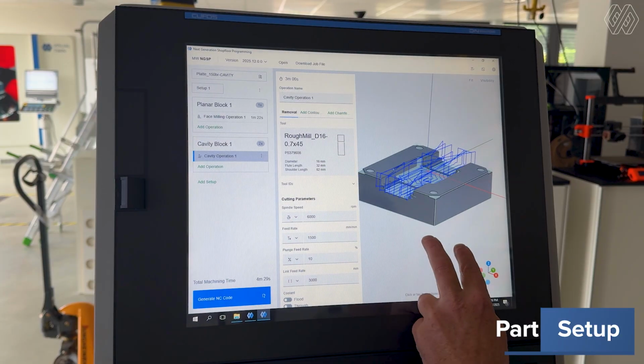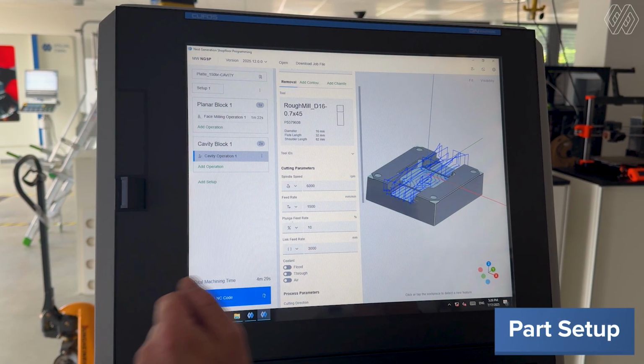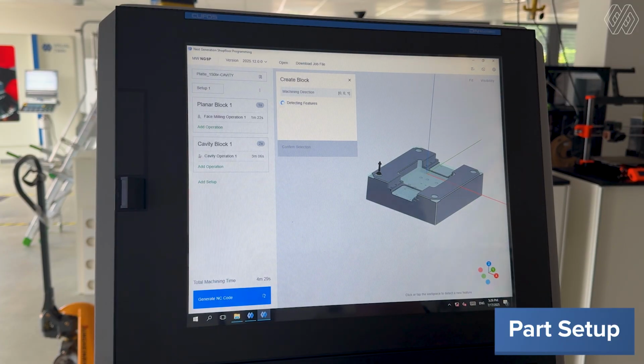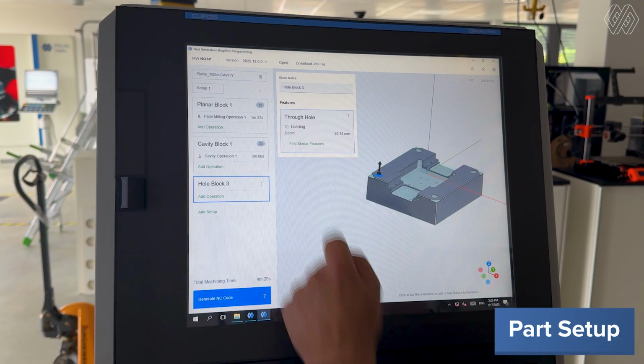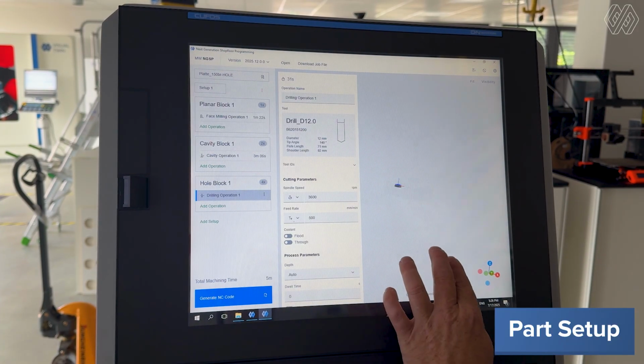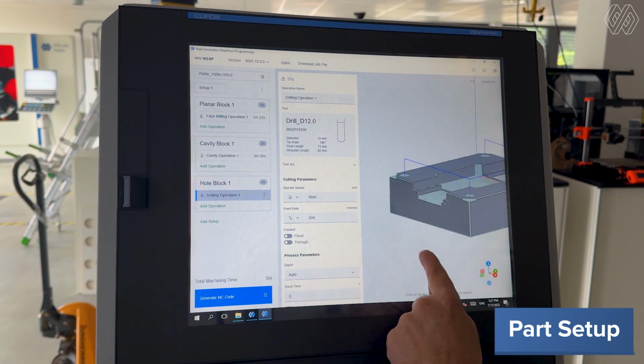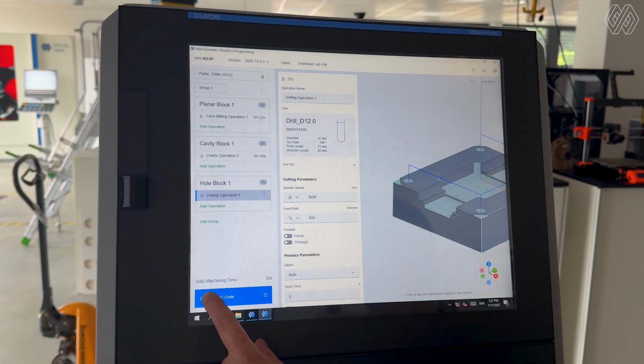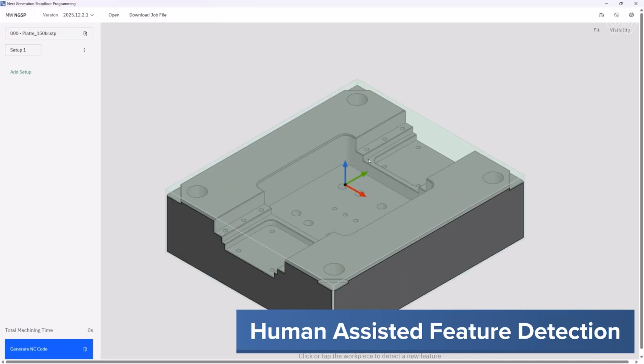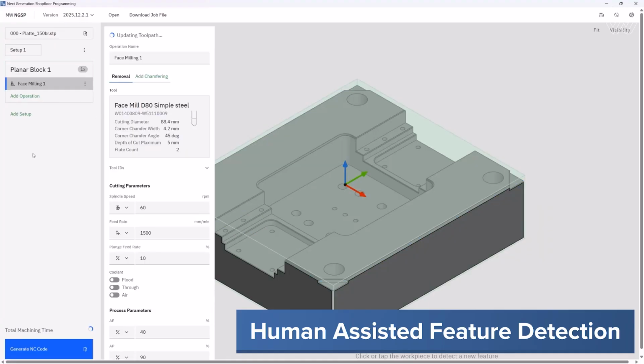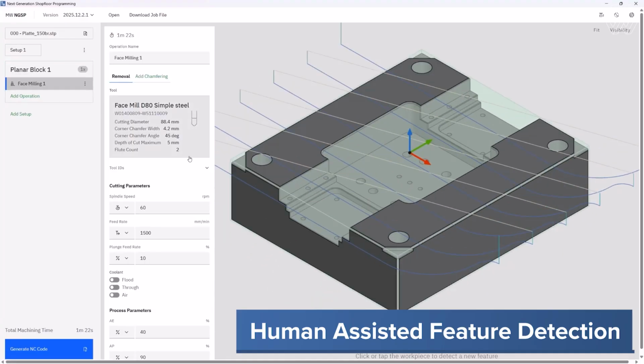Now let's understand how NGSP works on the machine. Import the 3D model file, locate the work offset for the component, and assign the stock for the component, and then we can proceed to program the part. Human-assisted feature detection allows users to program parts much more quickly by simply selecting the part features.